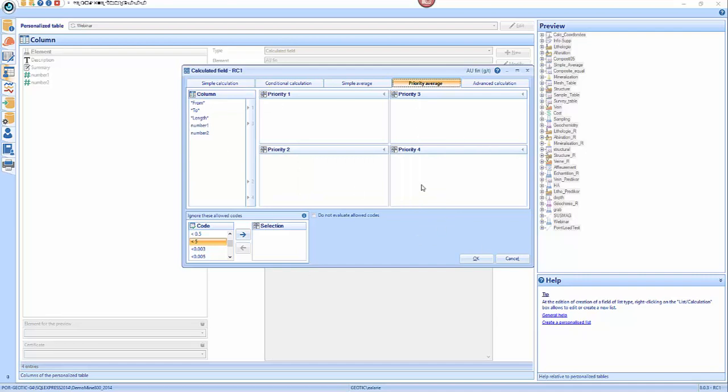Priority average. Priority average is quite important, specifically for those who have gravimetric assay, fire assay, check assays, and whatever. The same sample can be analyzed several times with different methods, and then you can prioritize which one to use as your final goal for your calculations later on. You can just put priority 1, 2, 3, or 4, and then it's going to go in 1 and say, okay, do I have something there? No, there's no value. I'm going to take priority 2. No, there's nothing. I'm going to go to priority 3, and so on.